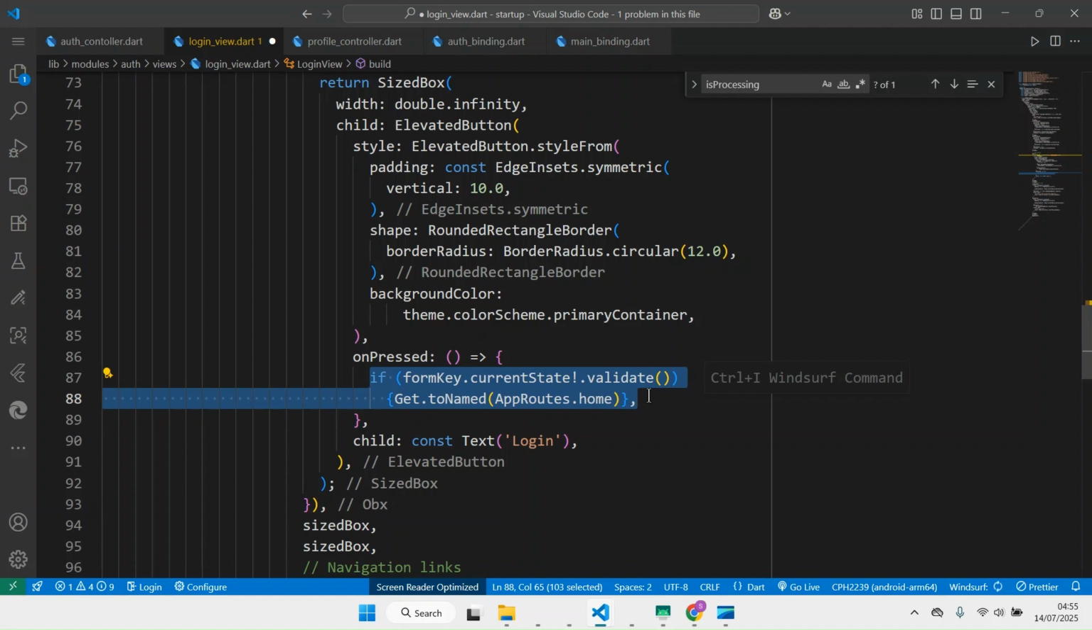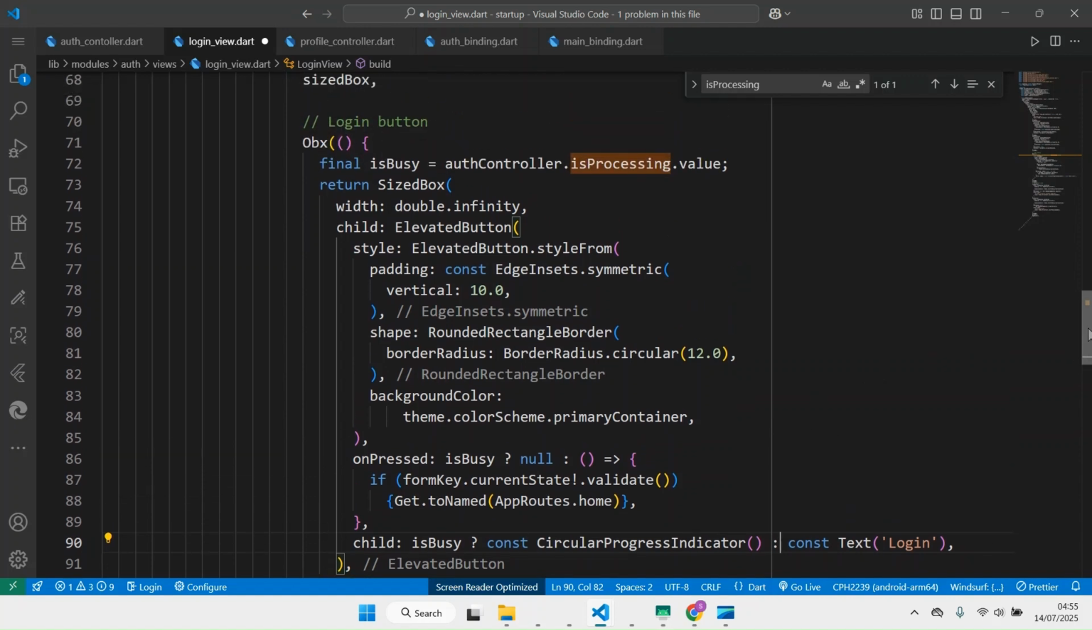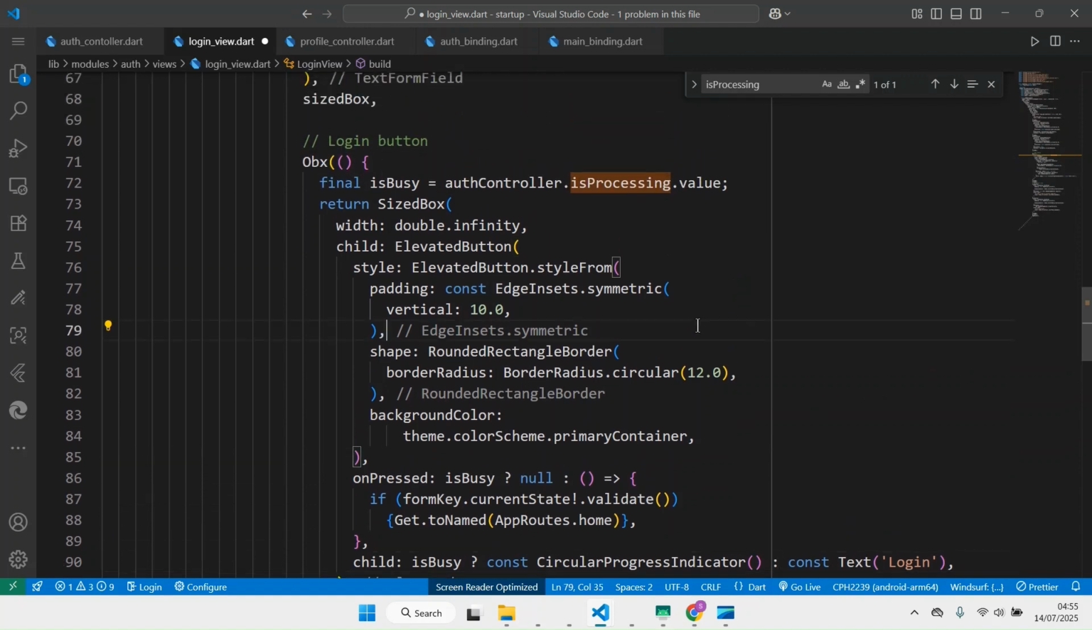Let's say, for example, we can show two types of button. We can do here isBusy and nil, and for the child here, we can also do isBusy. We can return is loading. Okay, so that's correct there.